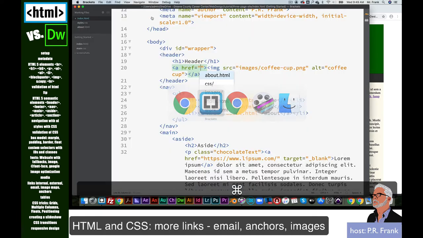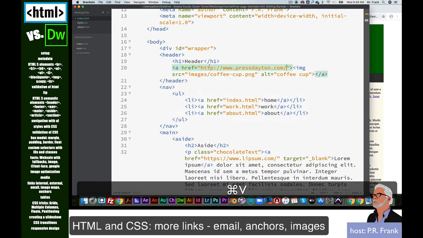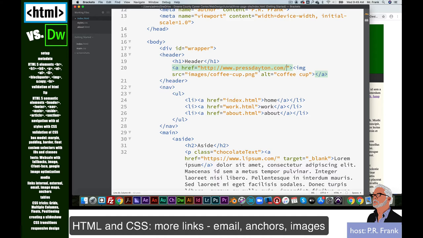I'll come back to my brackets. I'll paste the URL in there. So it's an absolute link. It's got everything. It's got the HTTP. The reason it's not secure is because it's not HTTPS. Maybe I'll have to tell them about that and get a free cup of coffee.